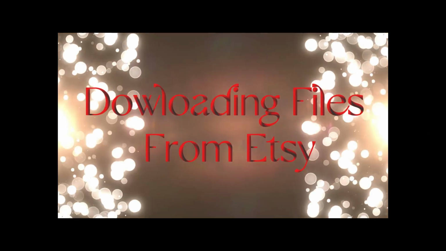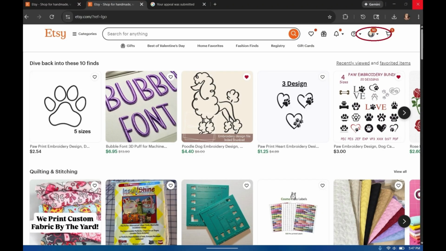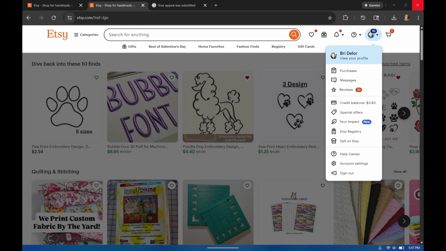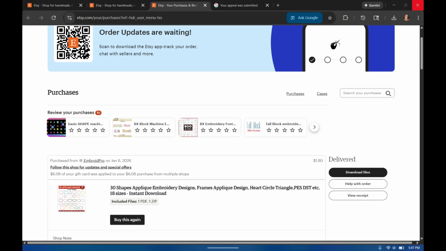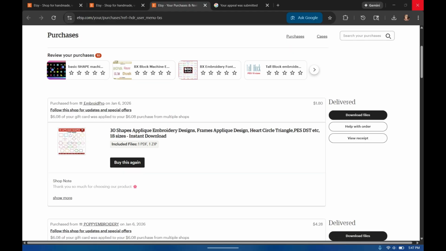Hey guys, so today we are going to go over how to download the files that you purchased from Etsy, digital files. So you're going to start off by going to the top right hand corner where you see your picture in the little small icon there, and then you're going to go to purchases. This is going to show you everything that you've purchased, whether it was a digital download or a physical item that was mailed to your home.